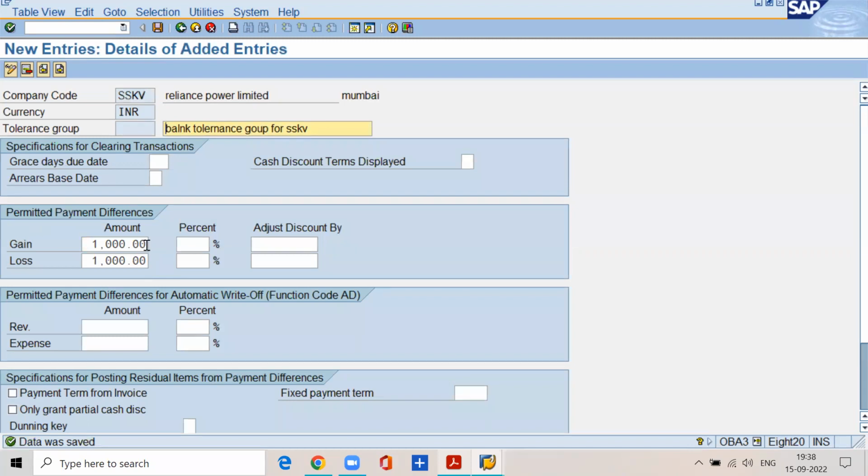So here, if the payment difference is equal to 1,000 or less than 1,000, that will be transferred to cash discount received account. But in order to enable the system to transfer that payment difference to the cash discount received account, we have to do some other settings. Those settings I will show you.